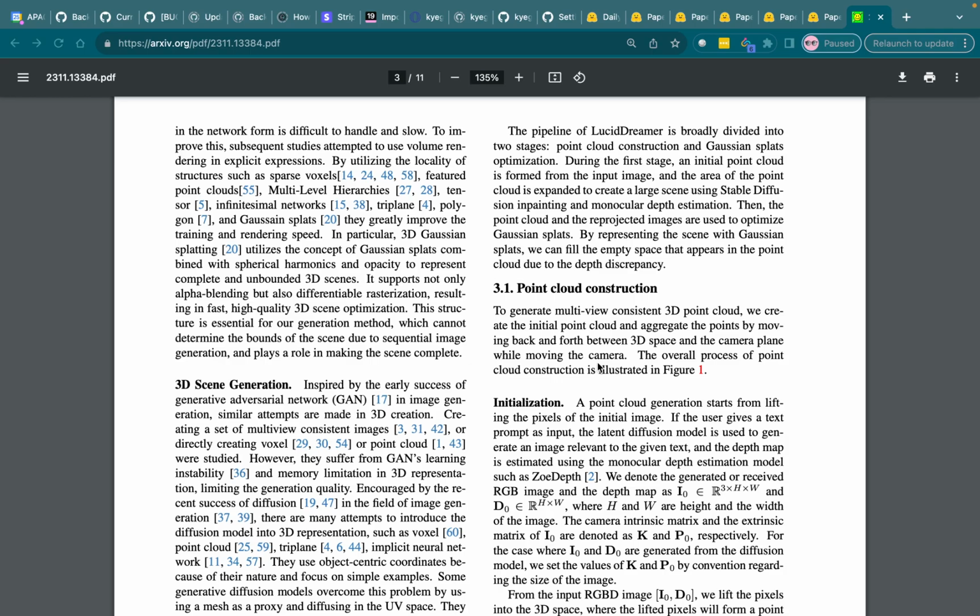Okay. Point cloud construction. To generate multi-view consistent 3D point cloud, we create the initial point cloud and aggregate the points by moving back and forth between 3D space and the camera plane while moving the camera. The overall process of point cloud construction is illustrated in Figure 1.